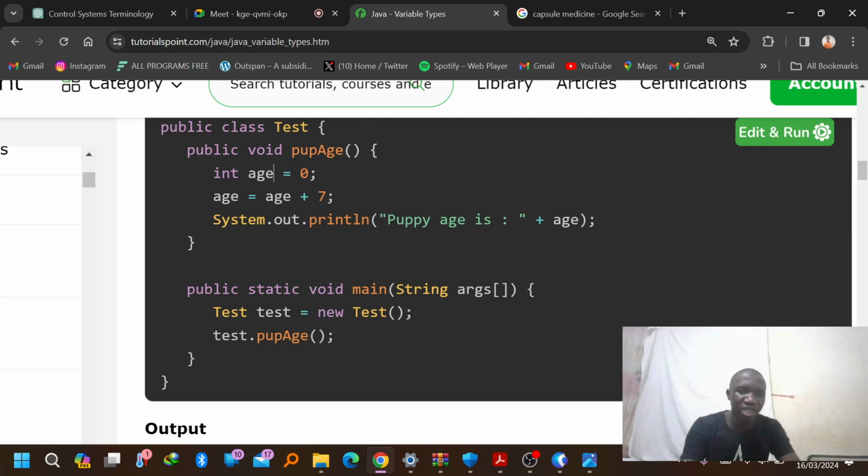Some of you will be saying it's an integer variable. No. Integer is just a data type. It doesn't mean that the variable is an integer. Integer is a data type, but it's not a type of variable. Unless they had asked you what type of data is the age, that's when you say integer. But if they ask you which type of variable is age, there you will say it's a local variable.